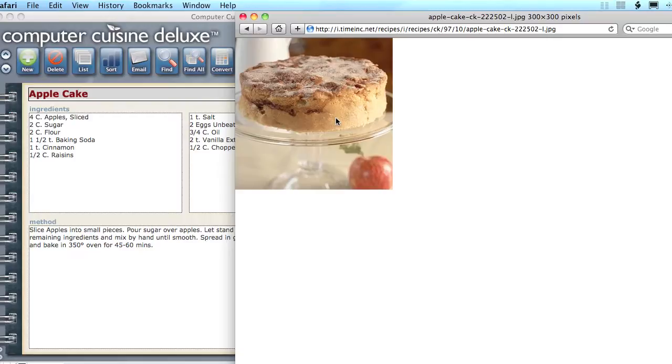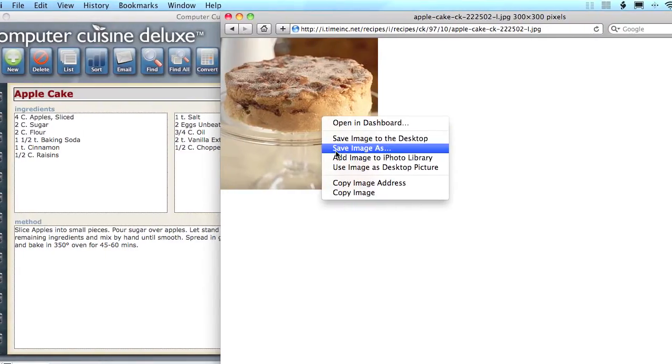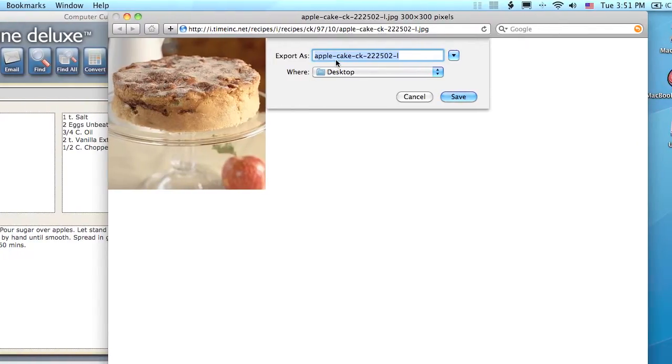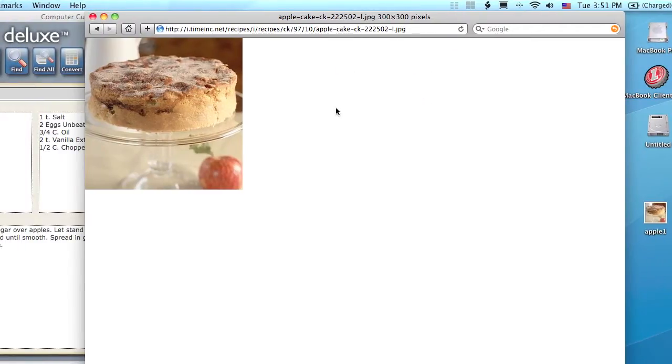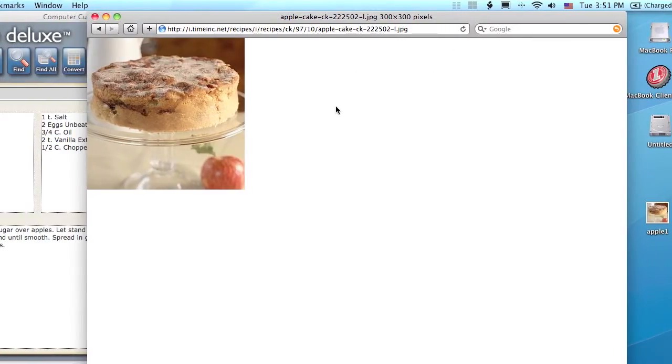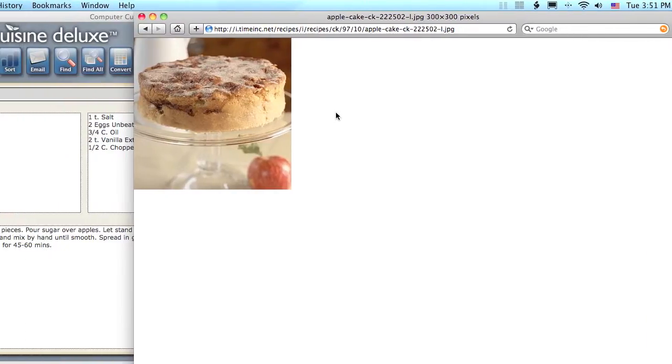Now, I'm on a Mac, but I have a 2-button mouse, so I'm going to right click and just select Save Image As, and we're going to be on the desktop and call this one Apple 1. If you're on a Mac and you have a standard 1-button mouse, you're going to hold down the Control button when you make that click so that you're essentially simulating a right click. And if you're on the PC, you're just going to right click just like I did.